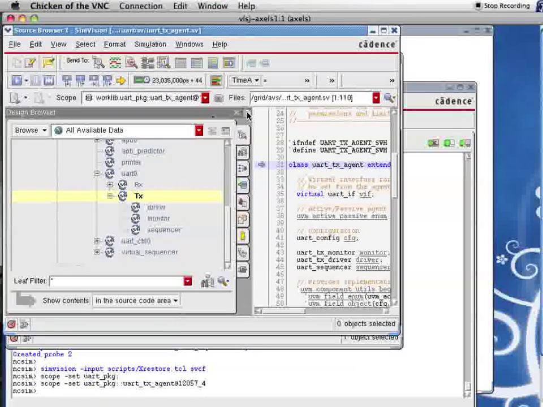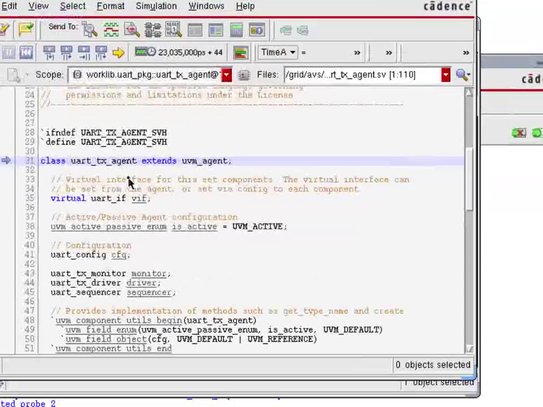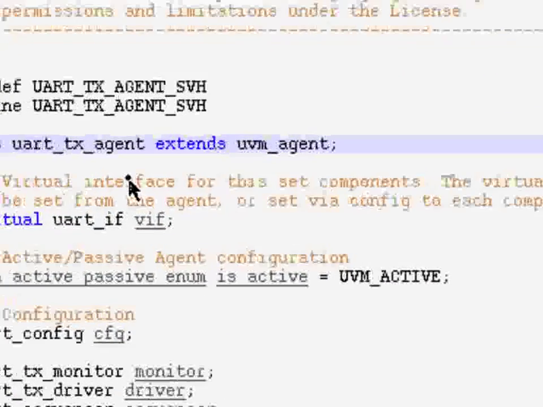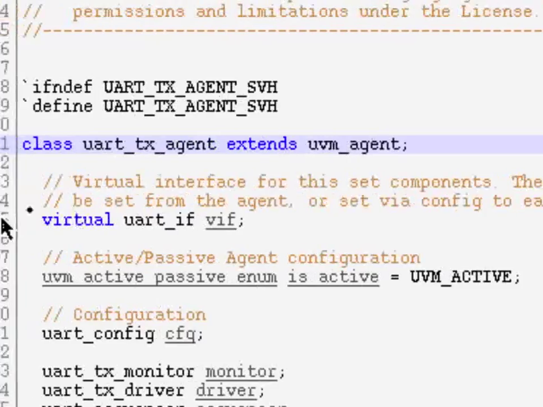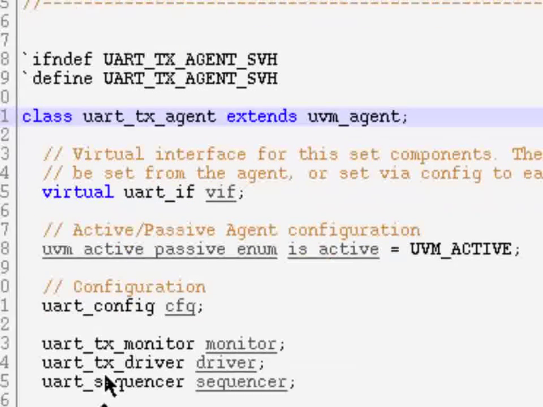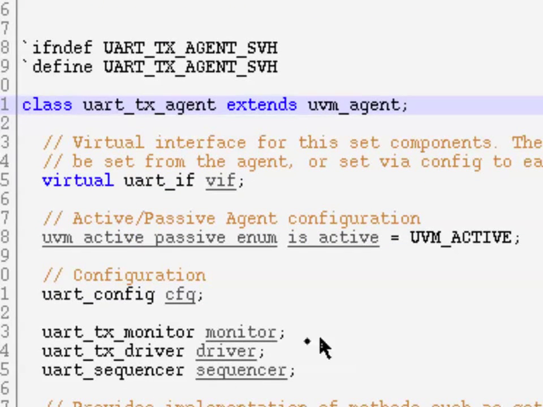Now let's observe the code of a particular agent. So this is again the UART transmit agent. It's derived from uvm_agent, no surprises here. And you can see it has only three subcomponents. It has a monitor, a driver, and a sequencer, as we already saw.